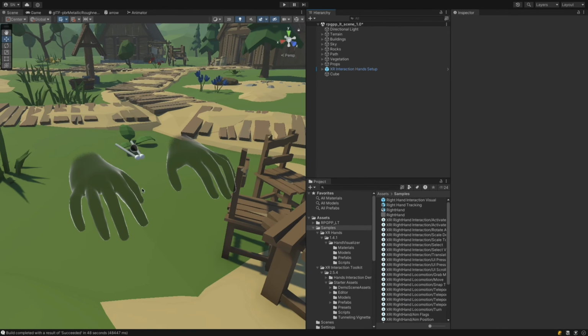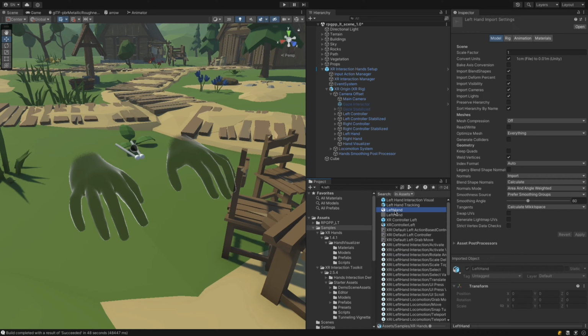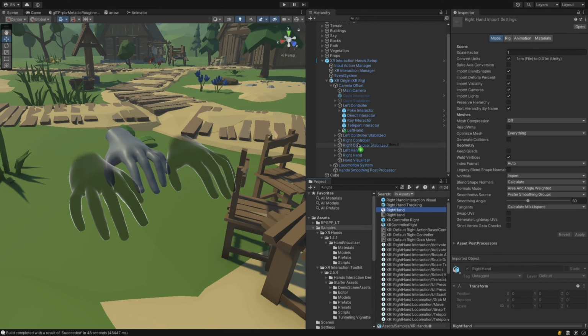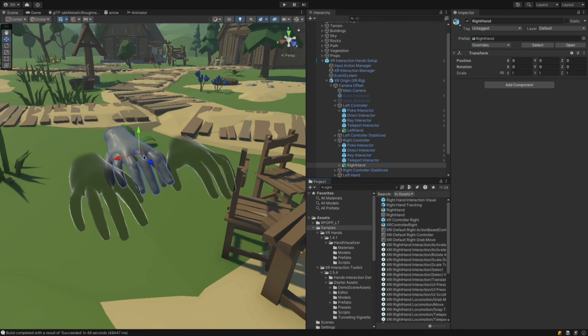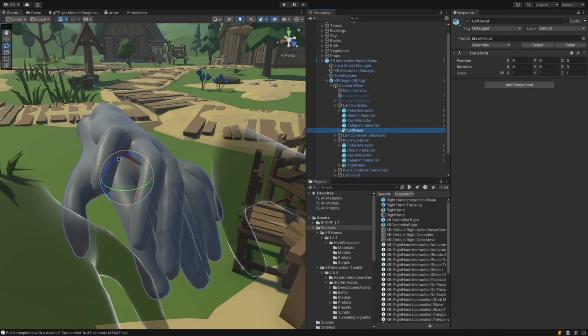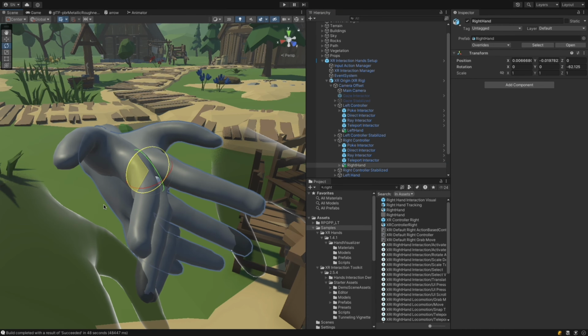Now instead of the controllers, let's use some hand prefabs. Click the left controller and in the search box search for left hand, and you can see a left hand prefab. Drag and drop it into the left controller and do the same with the right hand. Search for right hand and drag and drop the right hand prefab into the right controller. Now as you can see in the scene, we have two hand prefabs. Now change their orientation and adjust them.